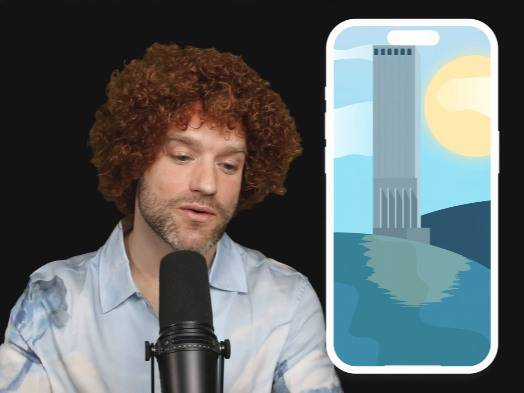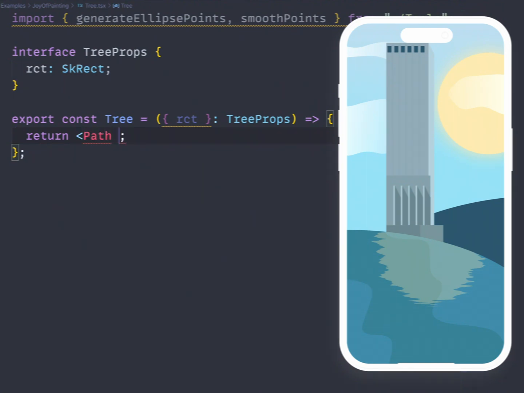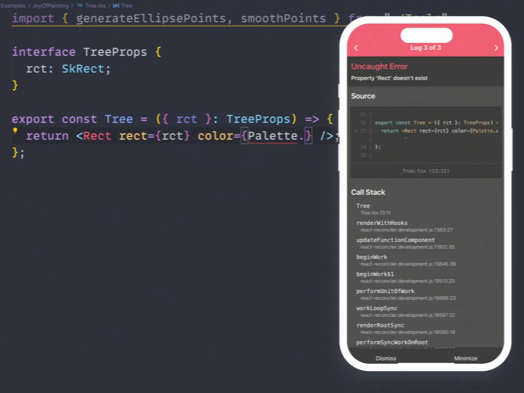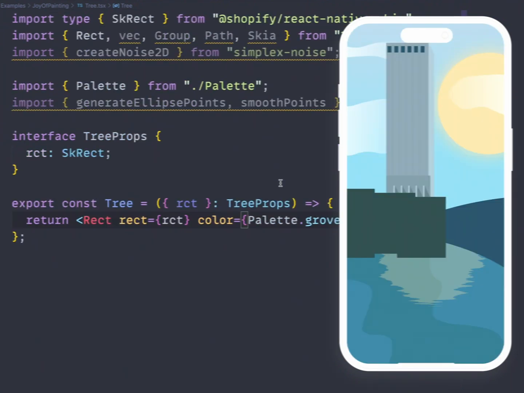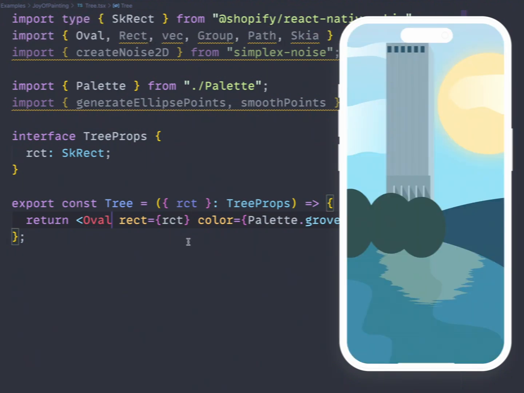So let's draw first maybe the shapes so we can see them. We can draw a rectangle. Here we go. So here are little trees. They don't look like trees yet, but we're going to make friends with them and they're going to become beautiful trees. And we can make it also oval if we want. Here we go.